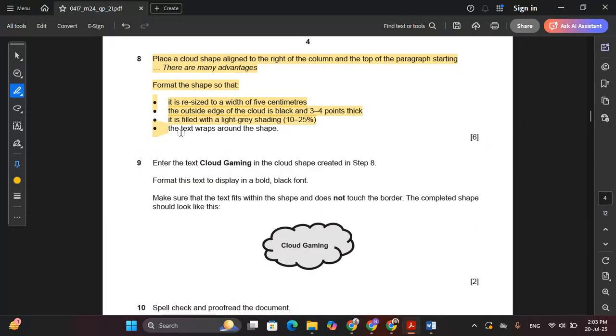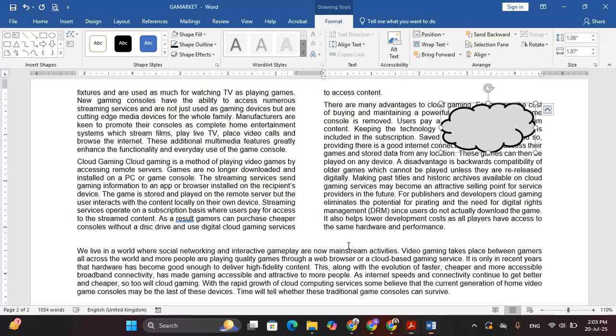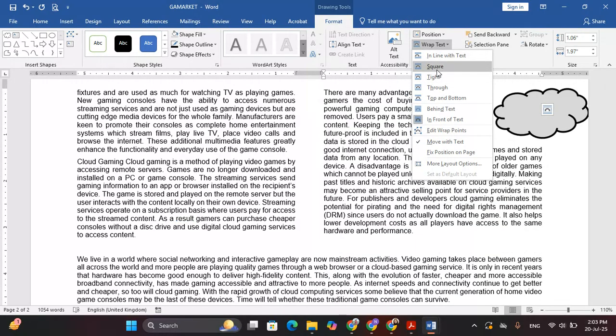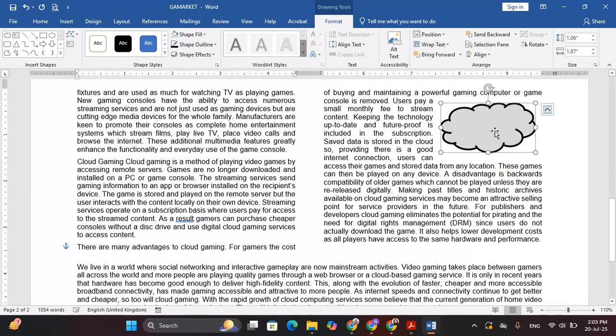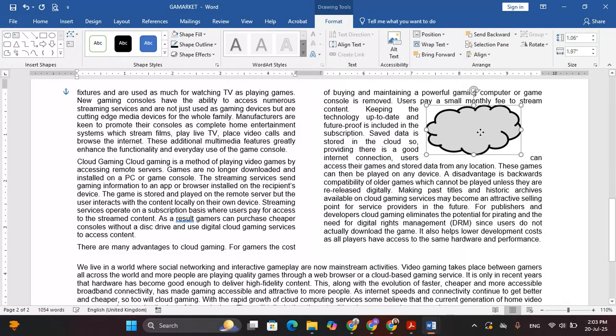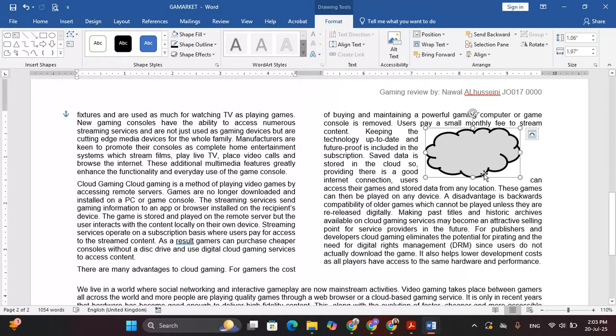Okay, the text wraps around the shape. We need to make the text wrap around the shape. In order to do this, you have to go to the wrap text and choose square to make the text wrap around the shape. This is how we make the text wrap around the shape.